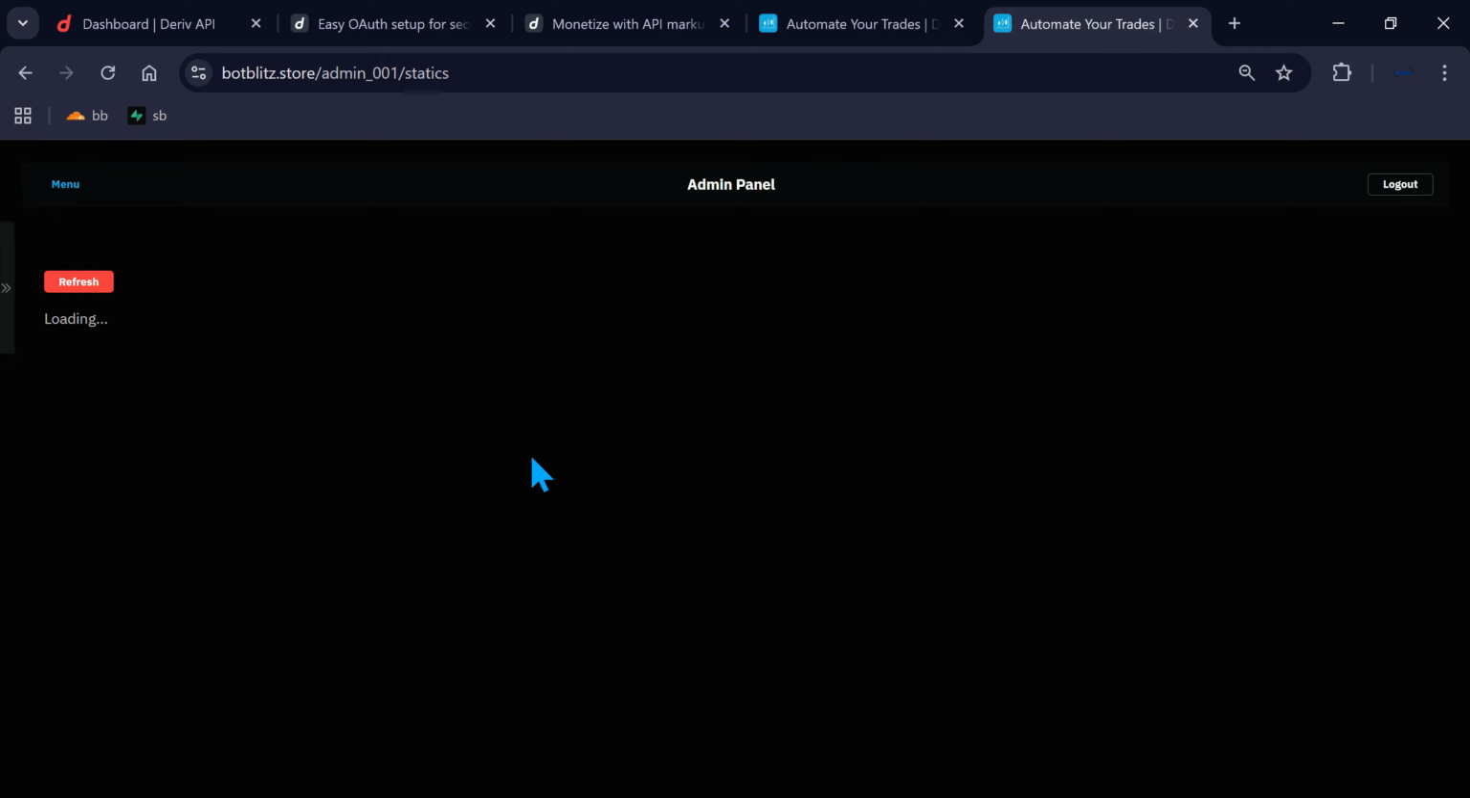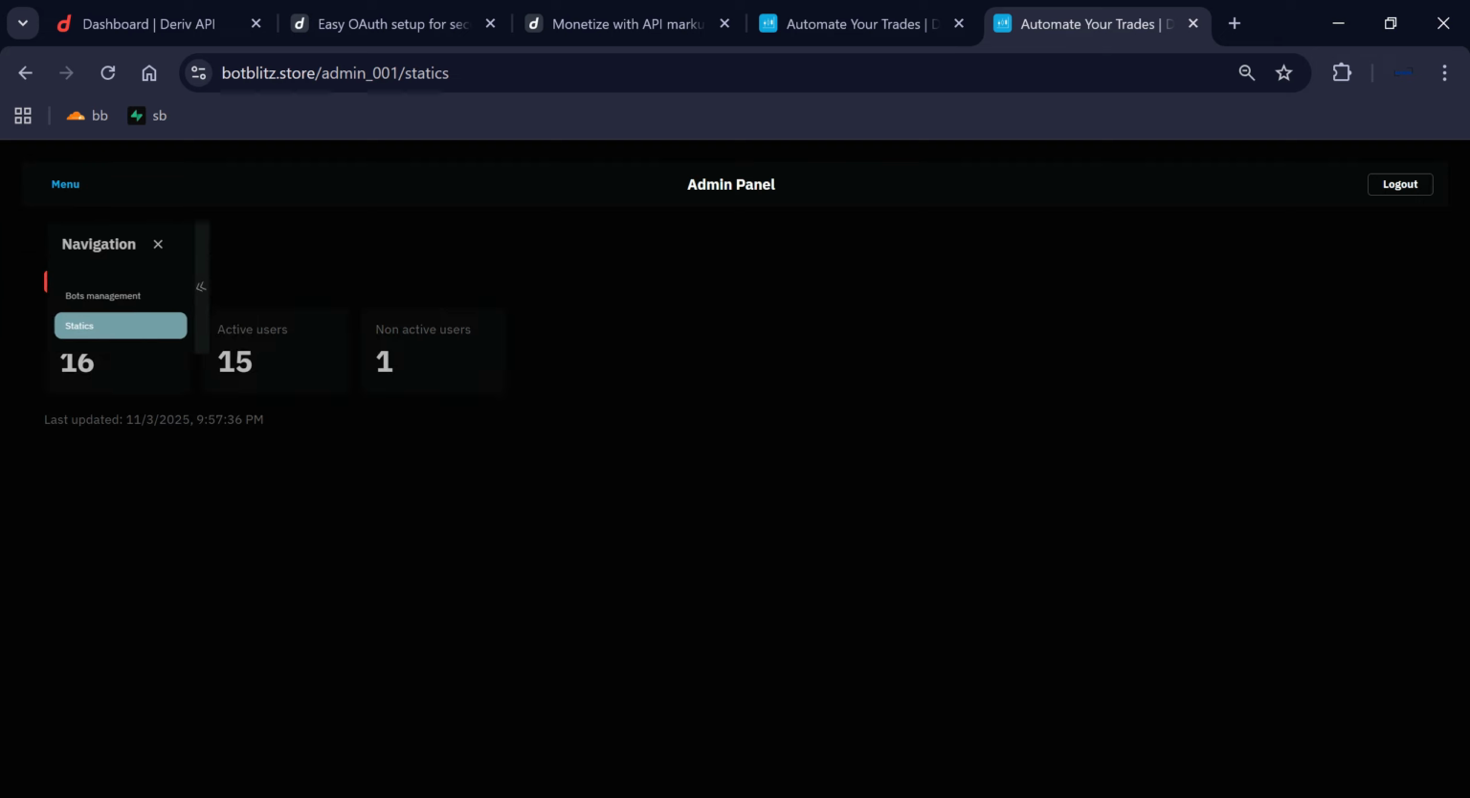So let's wait for it to load here. It's supposed to load fast. I don't know what's up. So you can see currently we are having 16 traders. I've just launched the site a few minutes ago. 16 traders, and the active ones are 15.